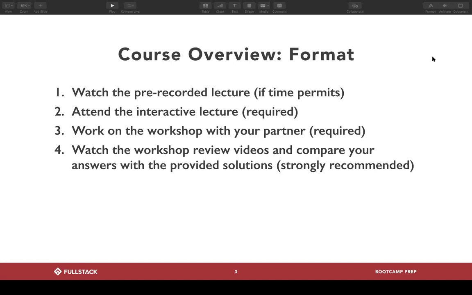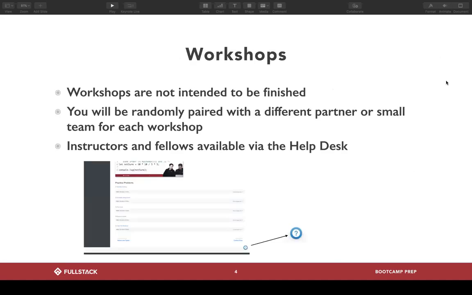We also require that you work on the workshop with your partner, and we'll be talking about how that works in a bit. We'll be putting you in breakout rooms using Zoom, and that'll be the best way for you to work on the workshop together. After class, it is recommended that you review the videos from class and check the solutions in Learn.dot, where you can see different ways of looking at the problems you worked on during the class. This is really helpful.